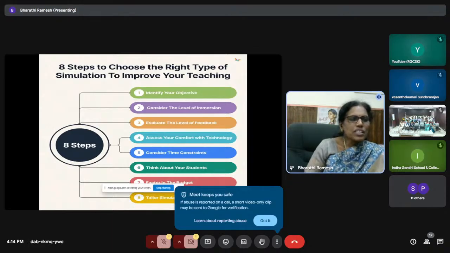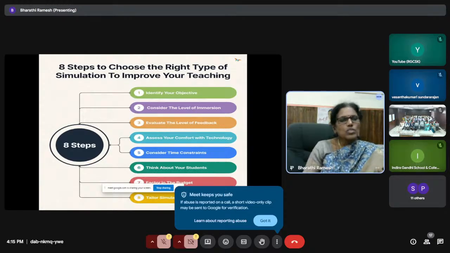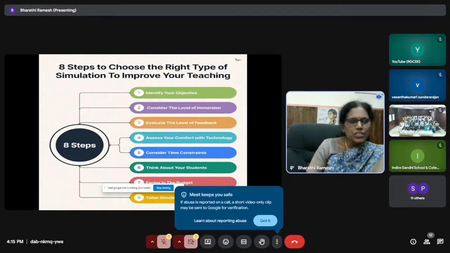And these are the steps you have to follow to choose the right types of simulation to improve your teaching. There are 8 steps here. Identify your objective, consider the level of immersion, evaluate the level of feedback, assess your comfort with technology, consider time constraints, think about your students, see the budget, and tailor simulations to your experience. These are all self-explanatory. Whenever you are finding out any procedure to teach the students by simulation, these are all the steps you have to keep in your mind.